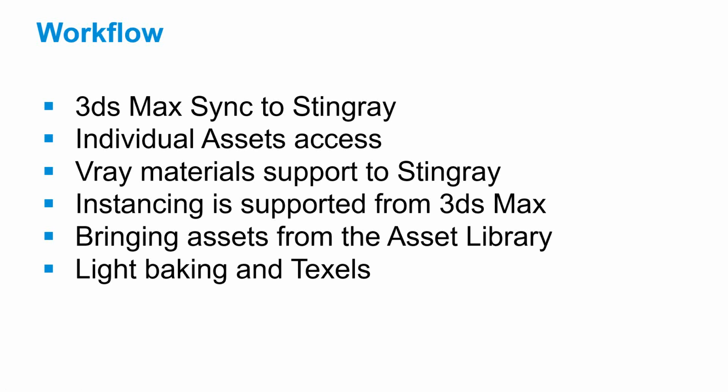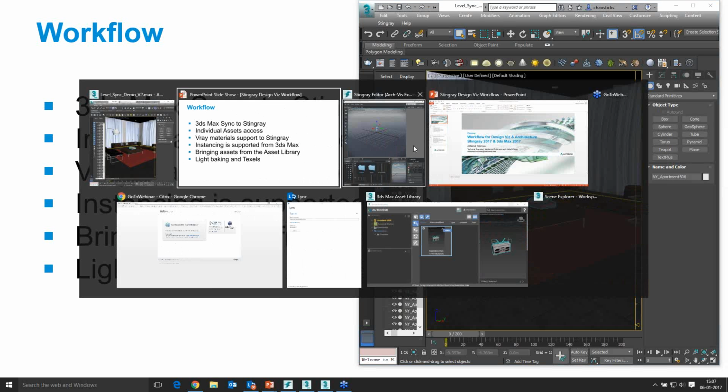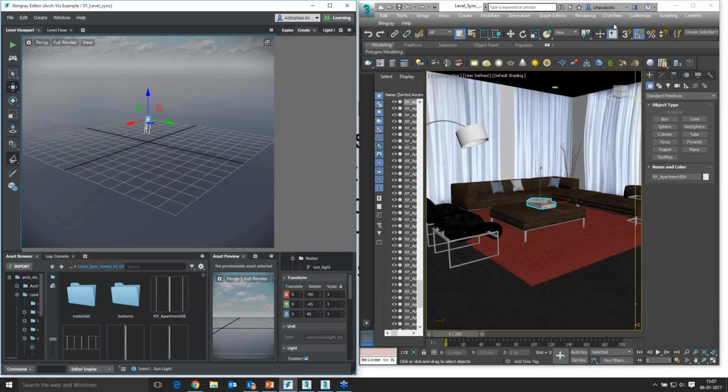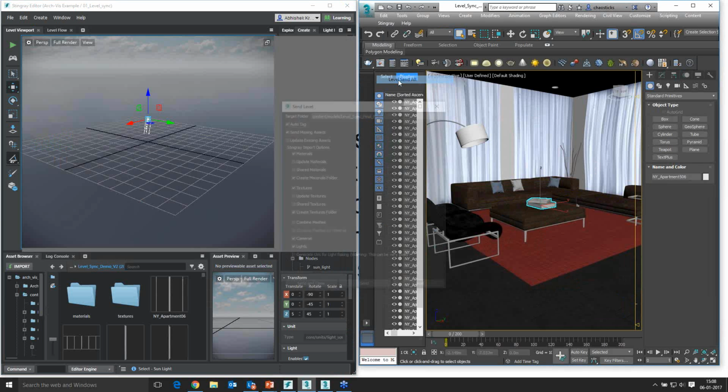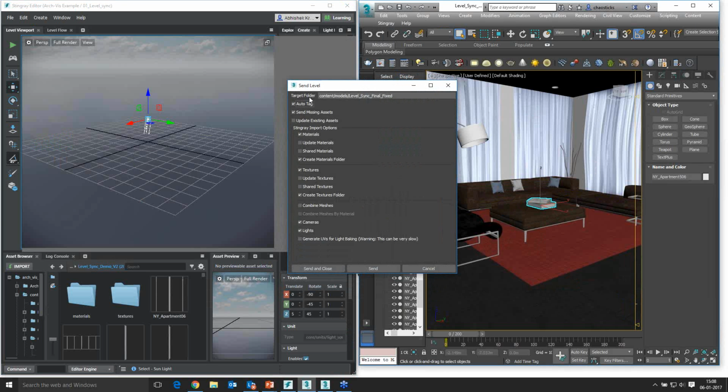Sync to Stingray. So let's do that. I'm going to go to the Stingray option, and if you have been a Stingray user from a 3ds Max point of view, you would see that these three are new features which you would have noticed. So this is the level sync method, wherein you can send the entire file to Stingray without any issues. So I'm going to click on level send all, and you would notice that there is a target folder which has already been set.